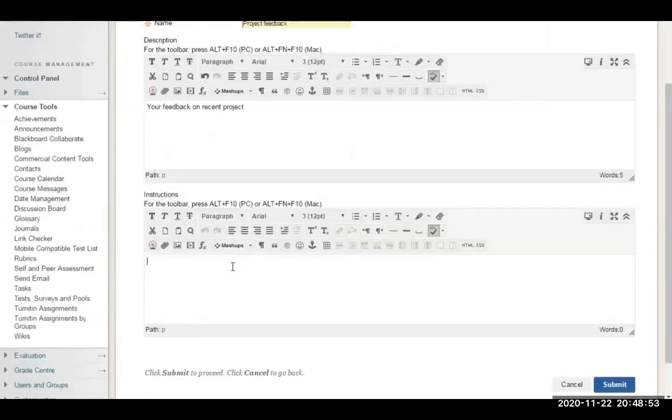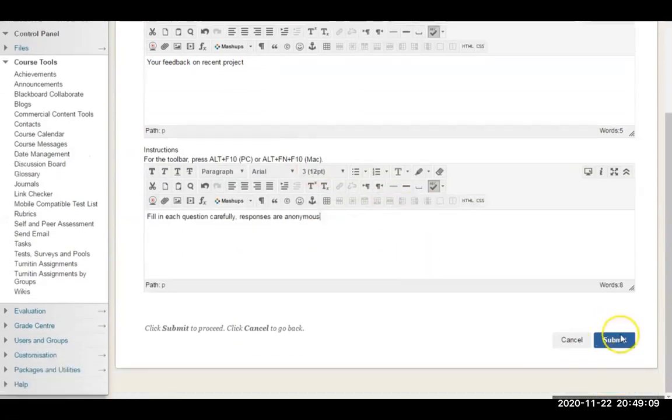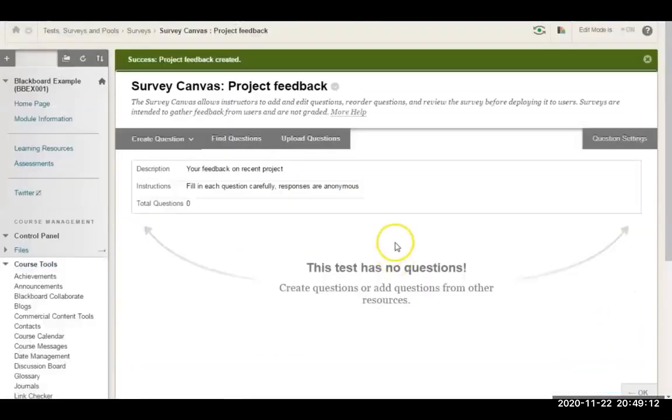and the instructions maybe: fill in each question carefully. Responses are anonymous. You can put in whatever details, and you can always edit these later. Hit submit, and that has created your new survey. It's currently blank, there are no questions. If you want to edit those, just go to the drop down and choose edit. That allows you to edit the name of your survey and your description and instructions.